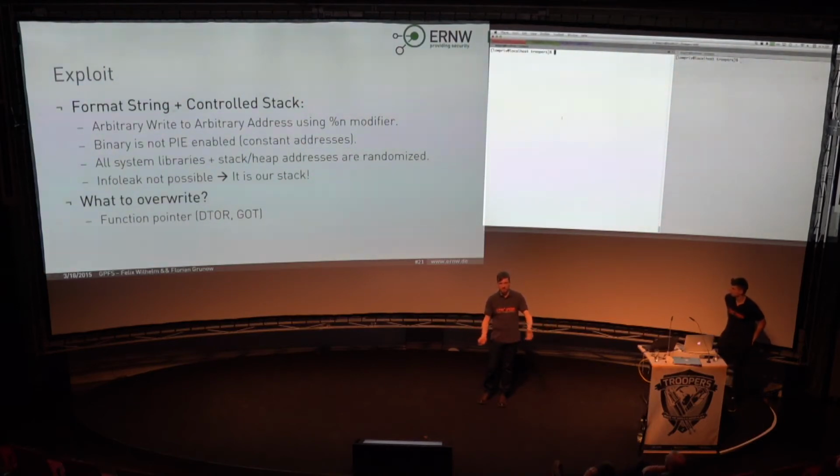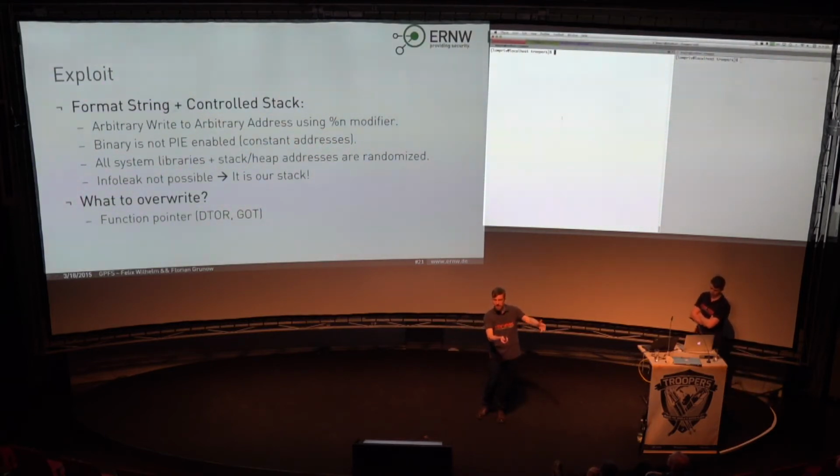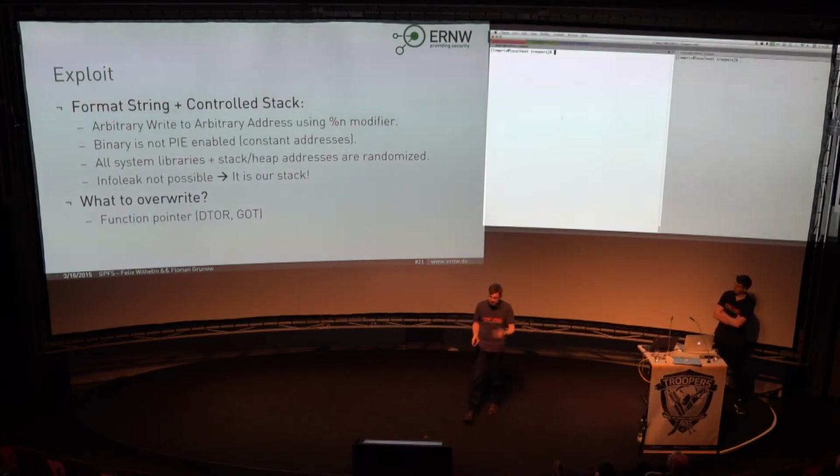So an info leak actually was not possible in this case because it was our stack. We control the stack, and we're sending the stack over the network basically. So there is no point in dumping stack out of the binary with the %x, because this is not working, because it's our stack. So info leak is not possible, which makes things a little bit harder.